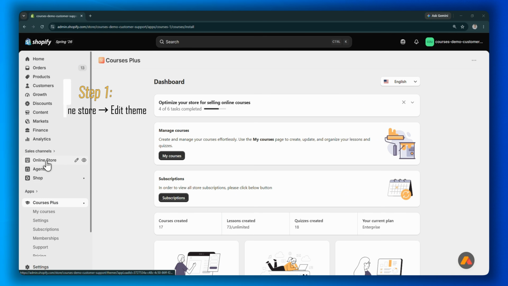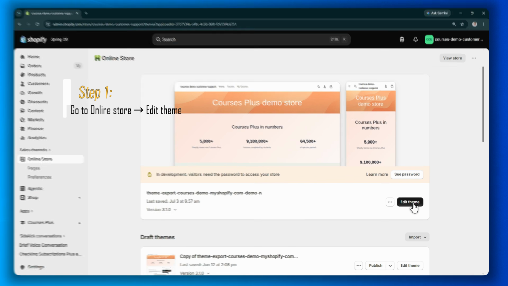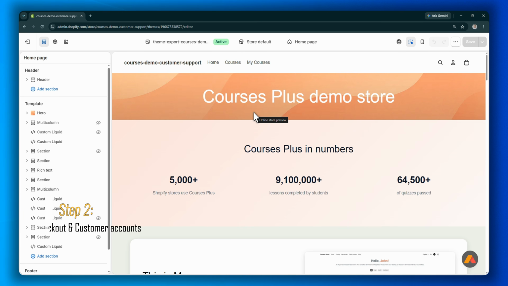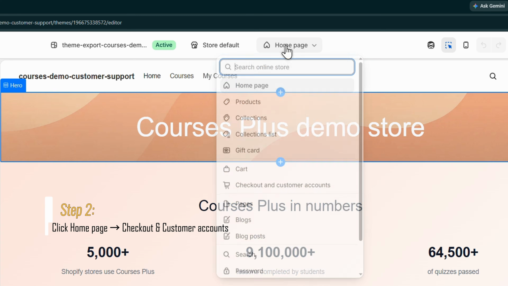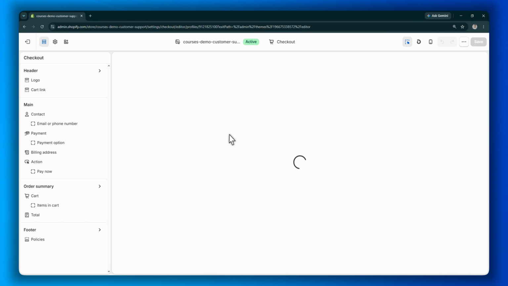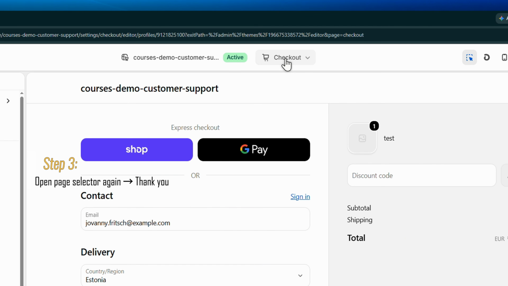In your Shopify admin, go to Online Store and click Edit Theme. At the top of the theme editor, click the Home Page drop-down. From the drop-down menu, select Checkout and Customer Accounts. At the top of the page, open the page selector again and select Thank You.